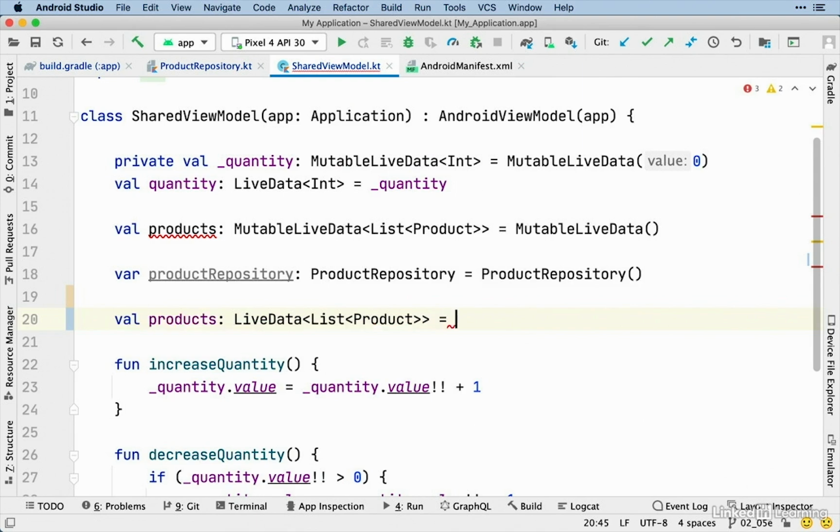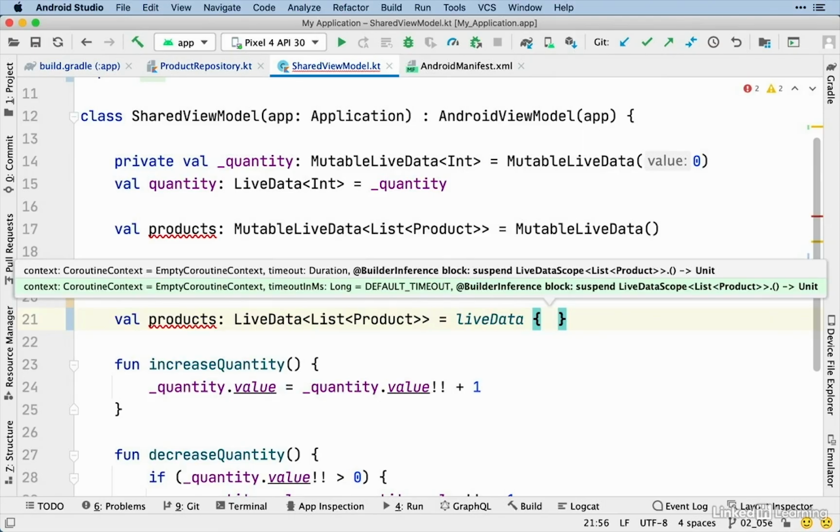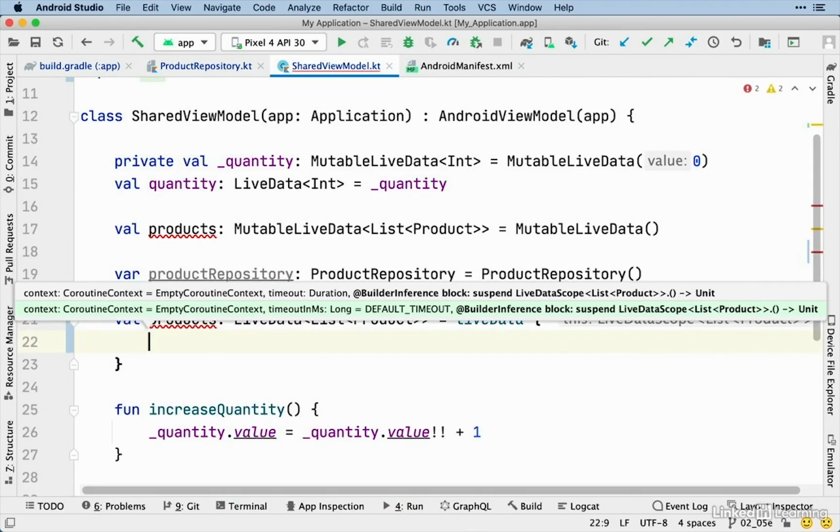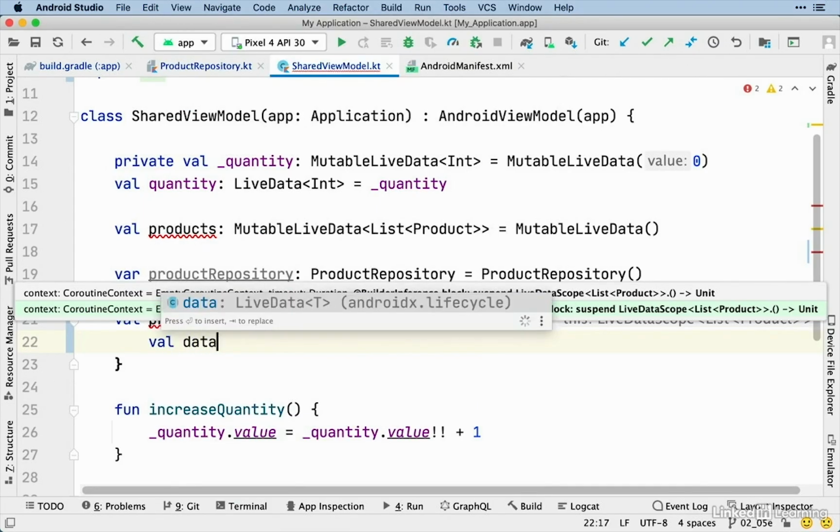And we're going to set this equal to our new function, liveData. This is the result of adding the LiveData KTX library to our project. This function is going to take in a lambda that contains our suspend function. That function that we're going to call is from the product repository class. And we'll set this equal to a variable that we name data.